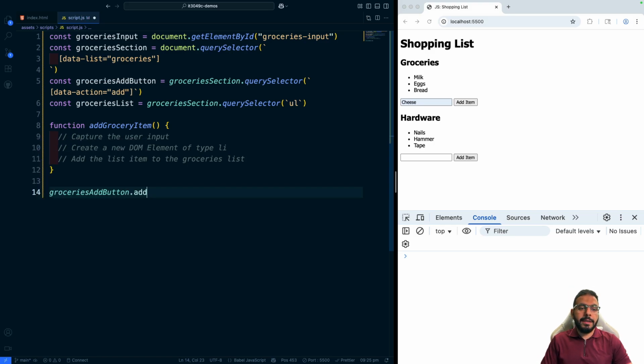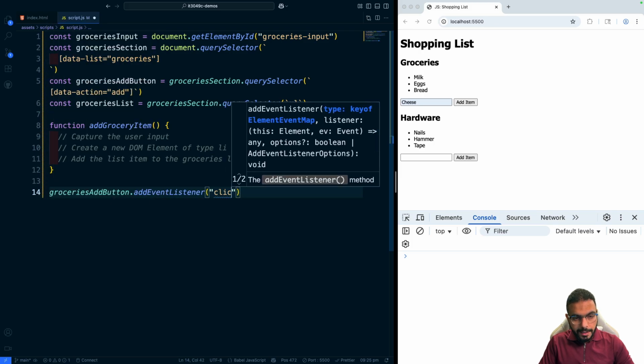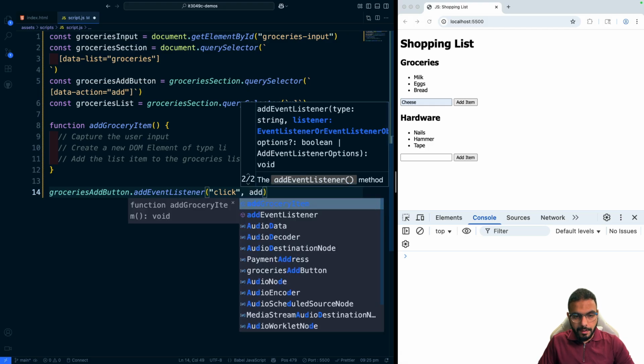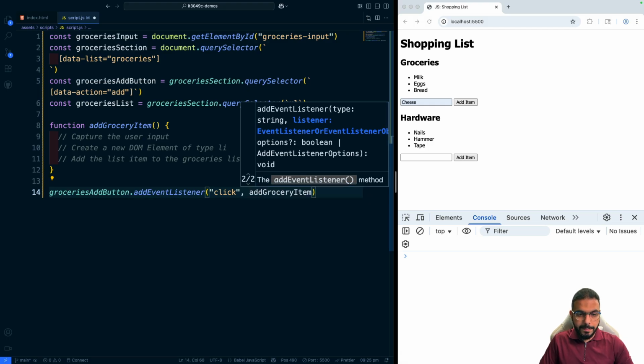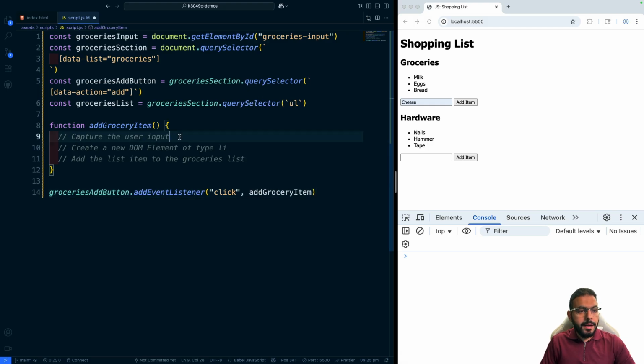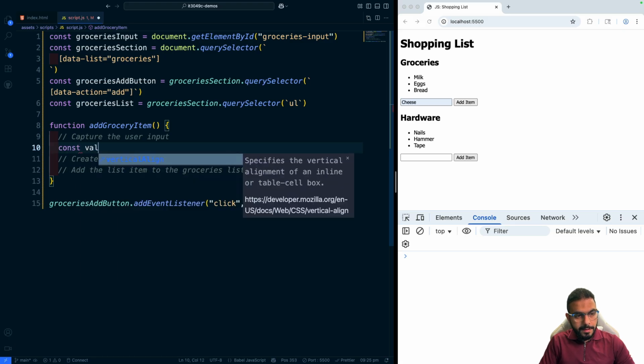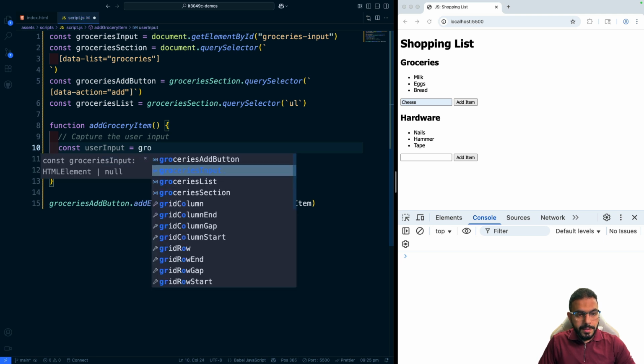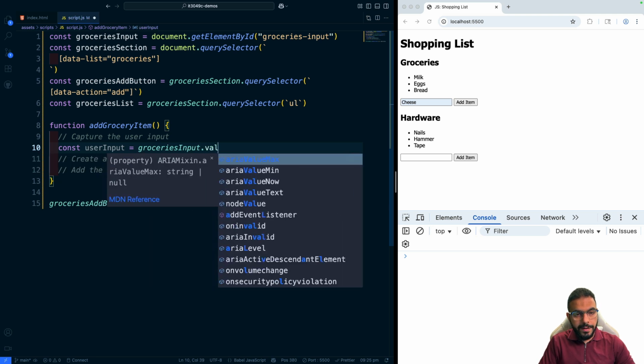So we'll do a groceries add button dot add event listener. So on click, we want you to call add groceries item. So let's see how we can do that. All right, first, the user input is gonna be the groceries input dot value.